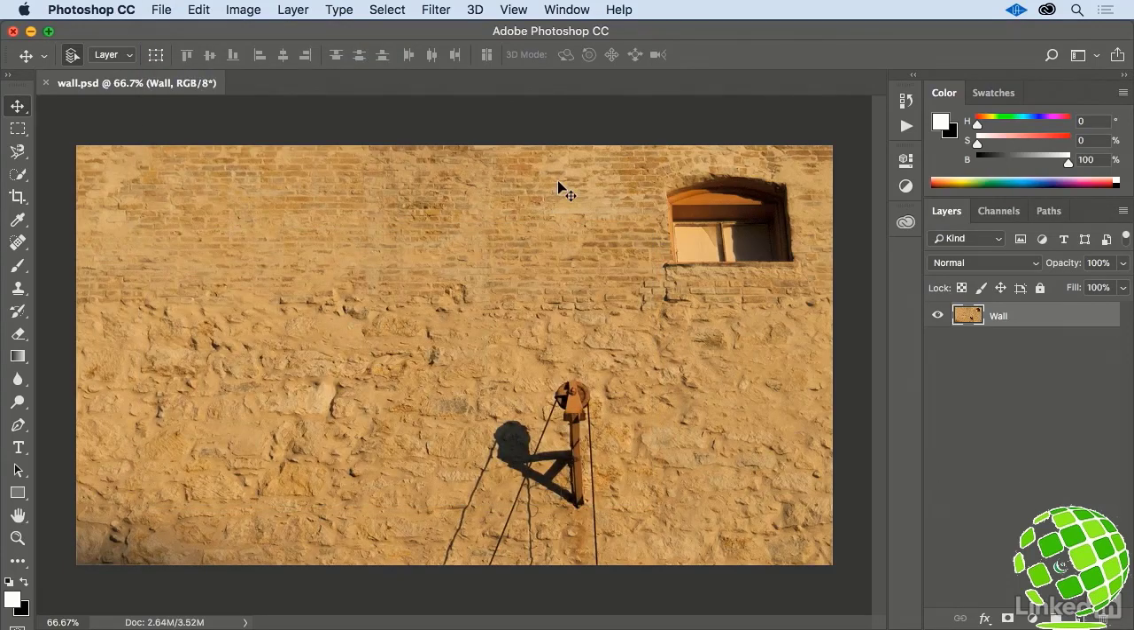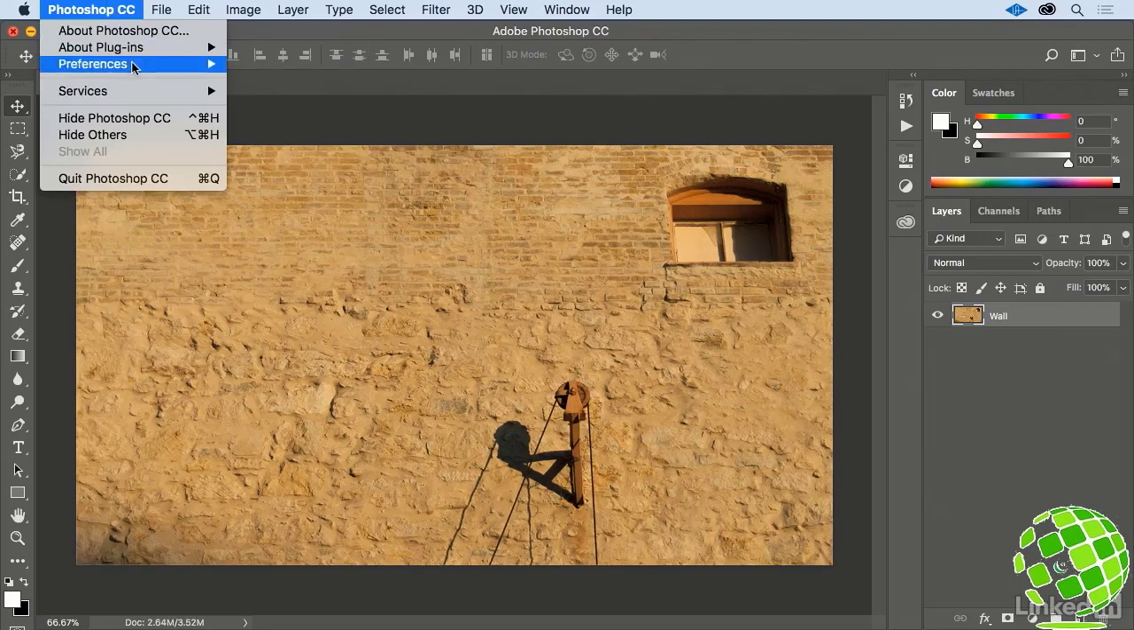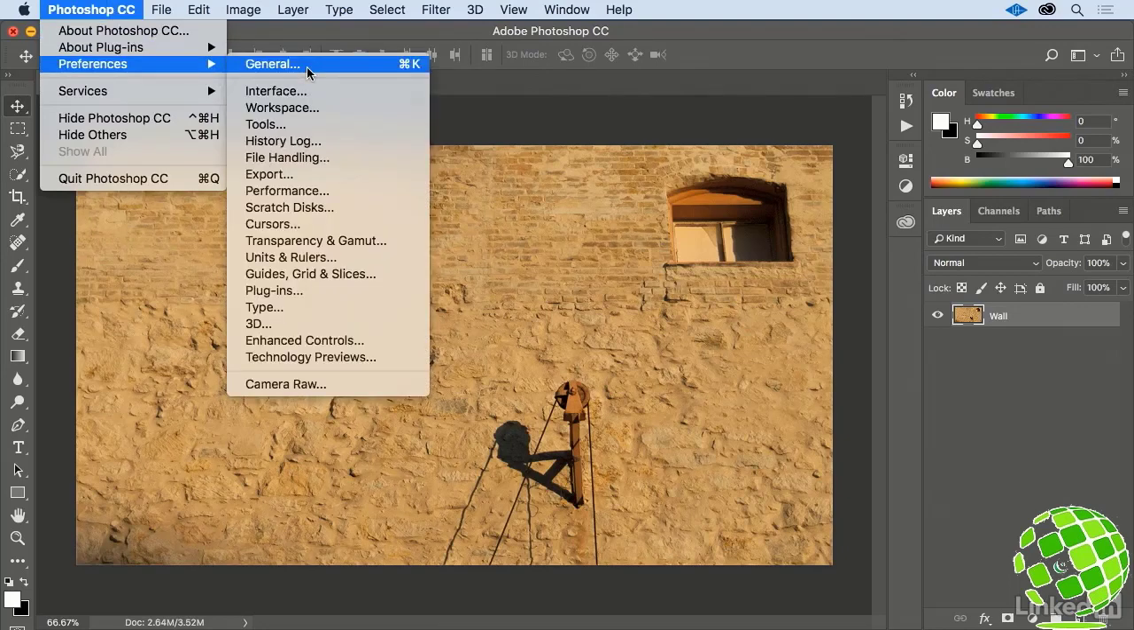So let's make a change to our Photoshop preferences by going up to the Photoshop menu and selecting Preferences and General on the Mac, or the Edit menu, and down near the bottom of the menu, you should find Preferences on Windows, and select General.